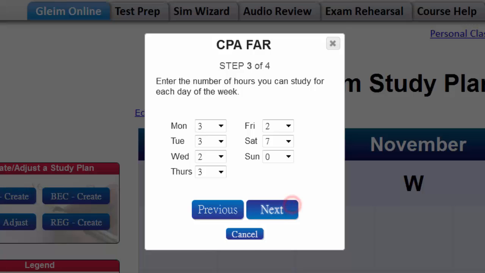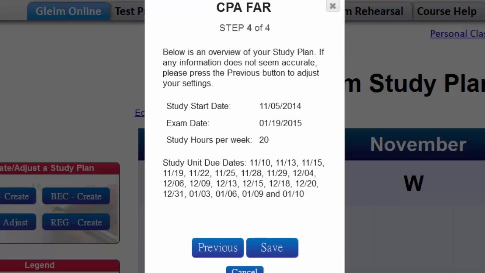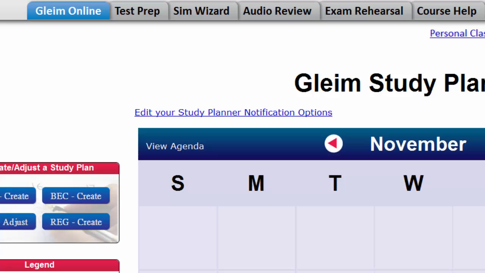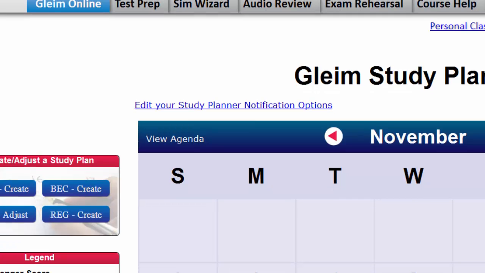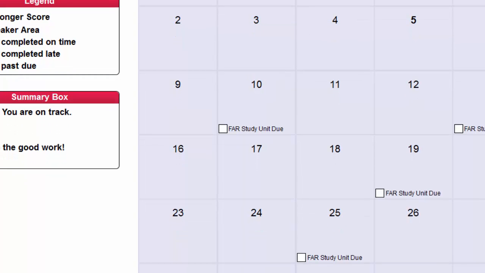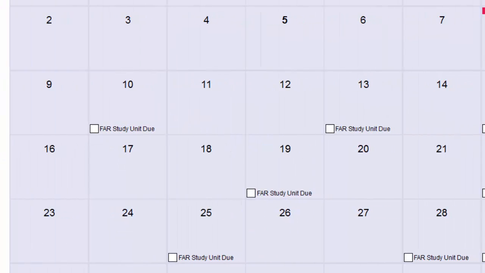So this is the overview of my study plan. The study start date is November 5th, exam day is January 19th, and I plan to study for 20 hours per week. Once you have entered the data, the system generates a timetable. My schedule allows more than 2 months of studying, but as you can see, it's still quite tight because I only have 2 to 3 days for each subunit.